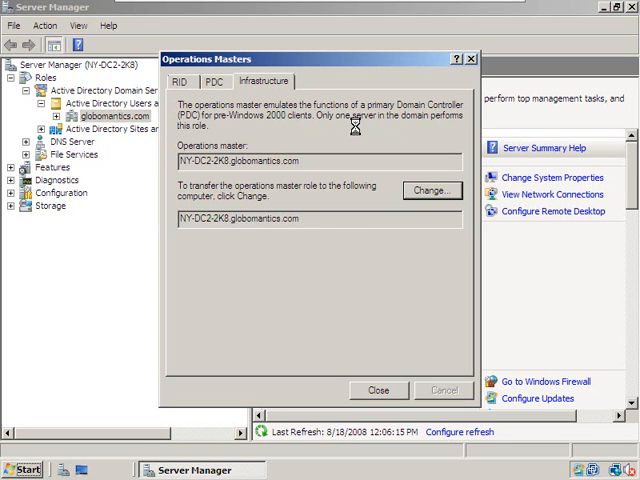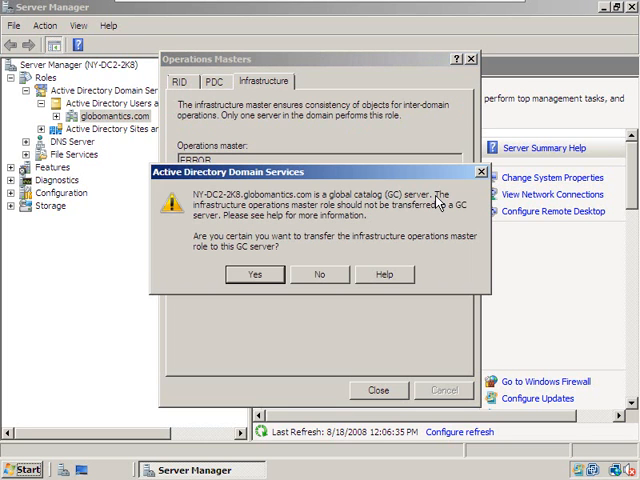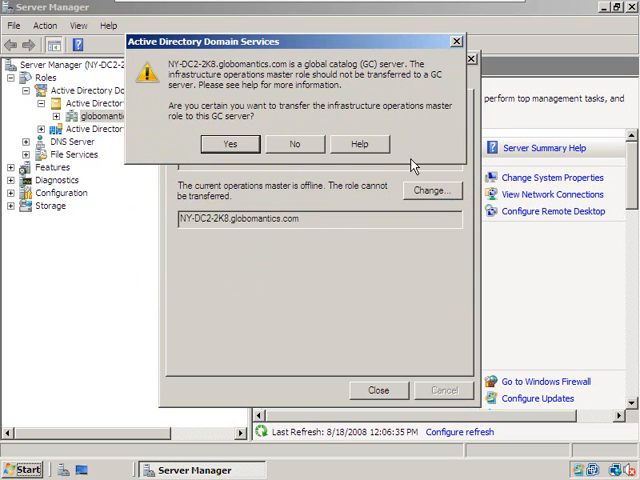Well, this could be a problem. Why is this a problem? Well, the infrastructure master is toast. Right now, NYDC2 is trying to find the infrastructure master, but it doesn't exist anymore, so this is obviously going to be a significant issue for us. It tells us that the operations master is in a state of error because it's not there. Initially, it tells me that the role cannot be transferred because the current operations master is offline. So I'm going to click on change anyway.